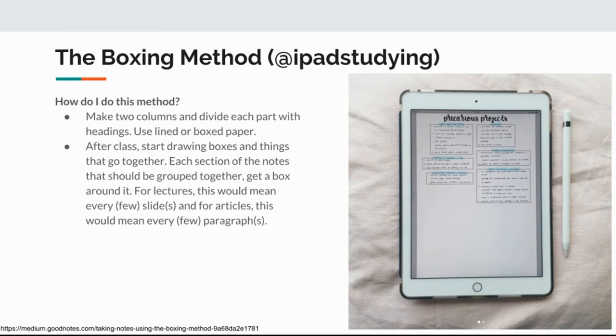She writes down the main points, anything she might think is important. And then after class, she starts drawing boxes around things that go together. So each section of the notes that should be grouped together gets a box around it. She rewrites things, or if she's on a computer, she copies and pastes, and she groups them together. For lectures, she groups together every couple of slides, or for articles, every few paragraphs. She makes sure that they are connected, and she uses the boxes to show that they are related to each other.